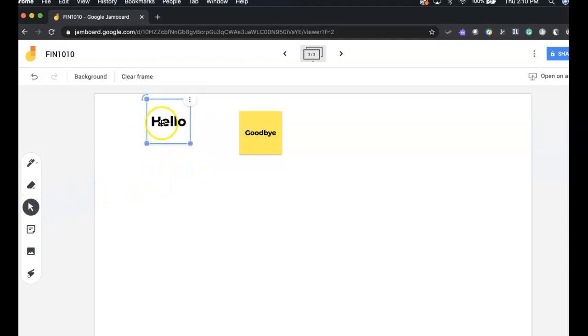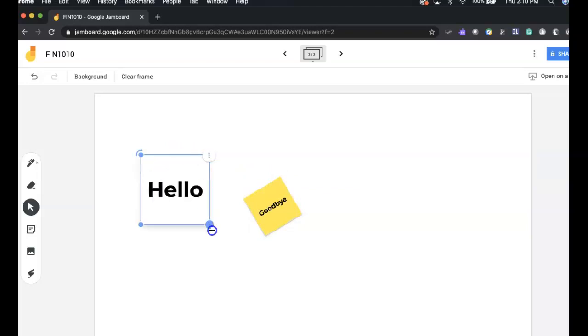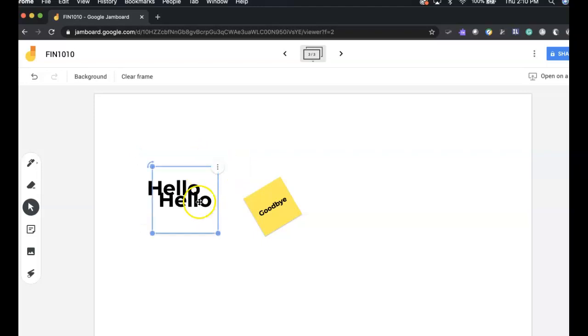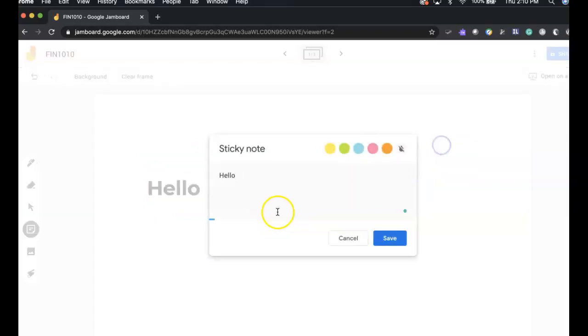So since I have the selection tool, I can grab this, I can move this around, and I can change the orientation. I can make something larger or smaller just by grabbing the corner, clicking and dragging. I can also duplicate. Now I got two of these hellos. So I can go back in and edit it.